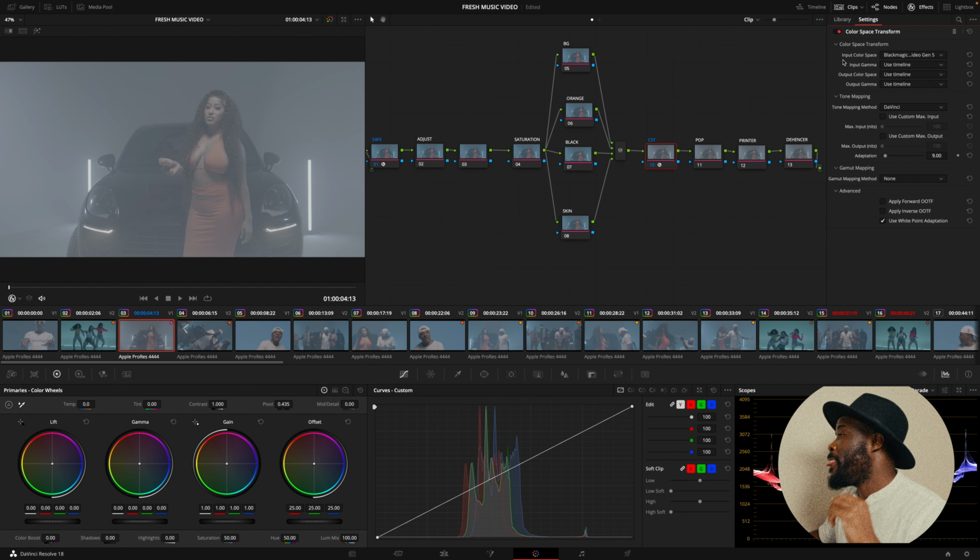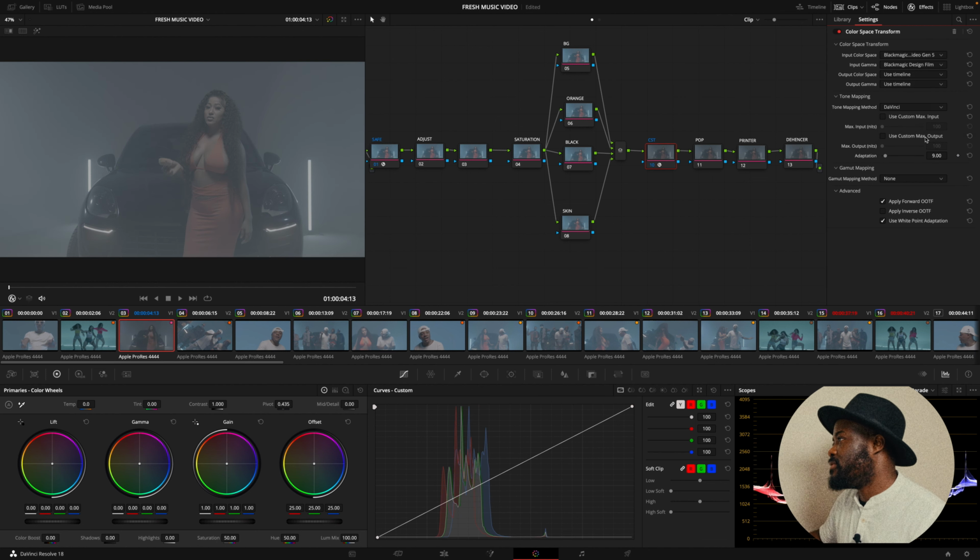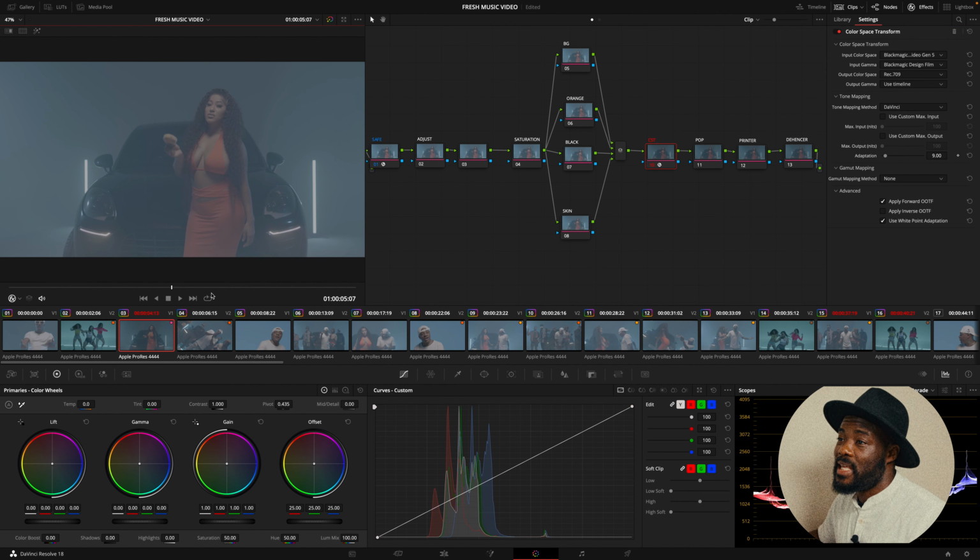So anyway, input color space Blackmagic Generation 5, input gamma Blackmagic Film, and then output color space. Now we are telling Resolve we need this to be in Rec 709 before we transcode it into Cineon Log Film, and that is what we're going to do. We're going to come here and pick Rec 709. As you can see, this is what Resolve is giving us as Rec 709.